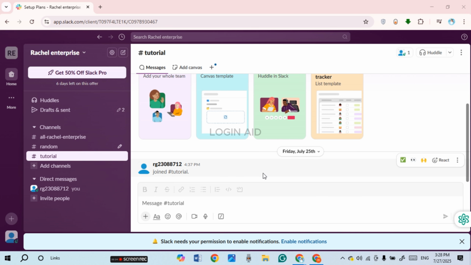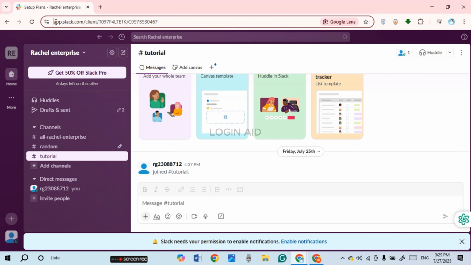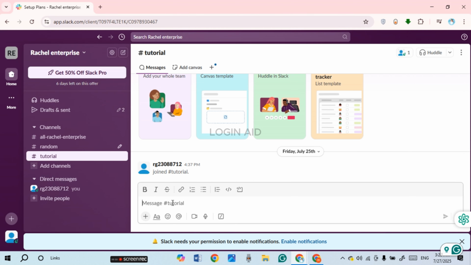If you want to open it on browser, what you have to do is launch any browser of your choice. Click on the search bar and type in app.slack.com. Make sure you're logged into your account. Once you're logged into your account, make sure to select the channel in which you want to create the poll.